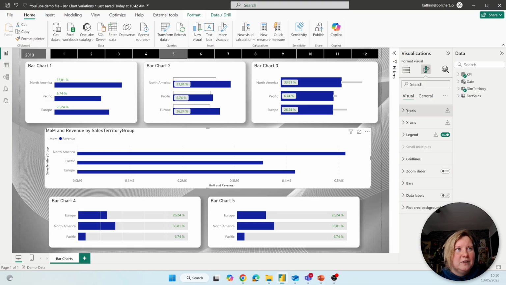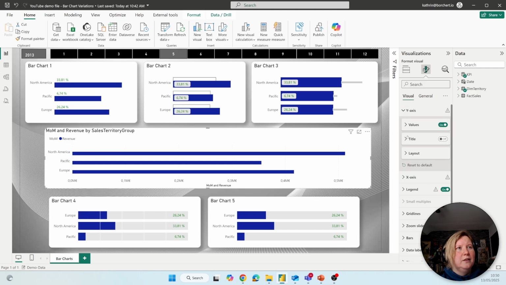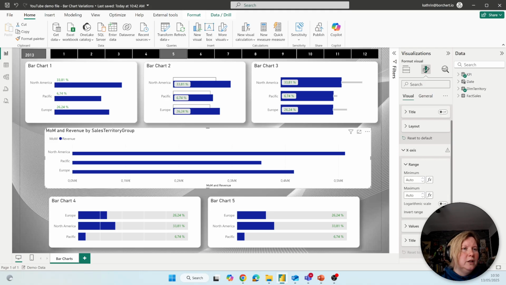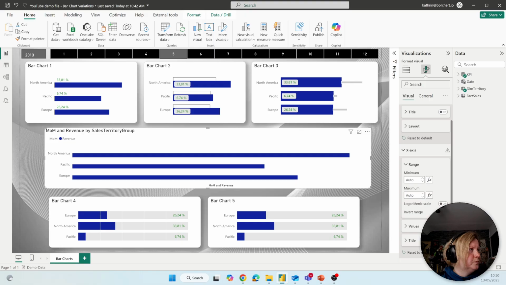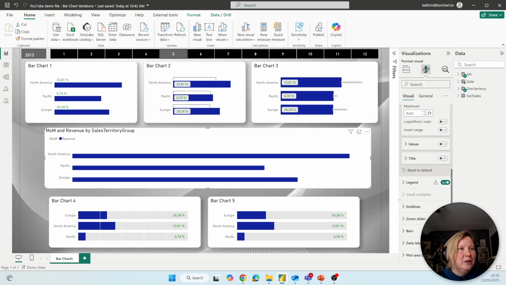Then, of course, some cosmetical adjustments like in the y-axis, we can say we don't need a title. And in the x-axis, we don't need the title and the values. So now it looks clearer, right? So we're nearly there. And then the next step, we go to the data labels.